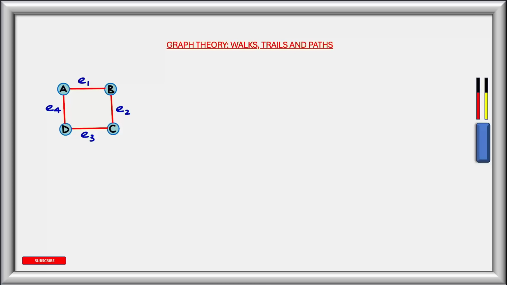In graph theory, a path is the most restricted movement. With a path, nothing repeats. So you can't repeat an edge, and you cannot repeat a vertex. Once you leave a vertex, you can never go back to it.